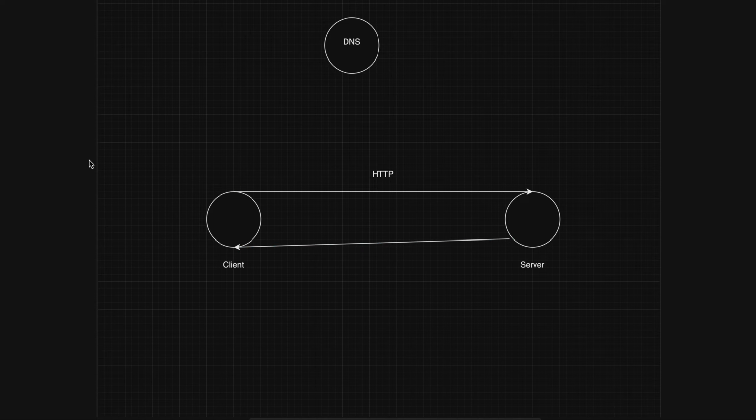Now, we also have something called ports. What is a port? We usually have approximately 16,000 ports on every machine. A port is where the data is actually sent or routed to. So when you're sending data from the client to the server using HTTP, it is actually being sent to a port.